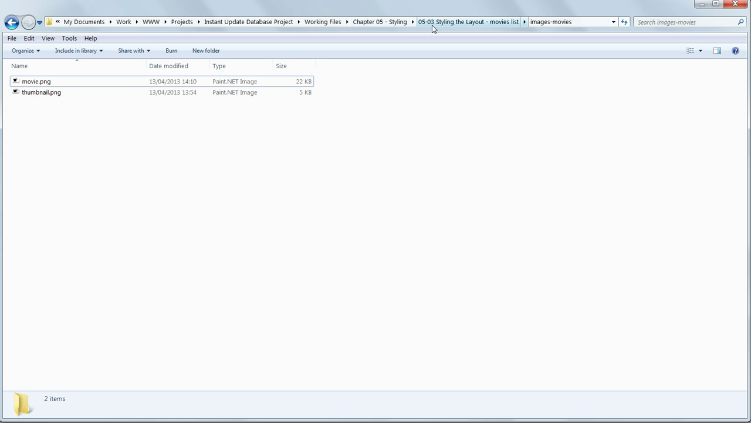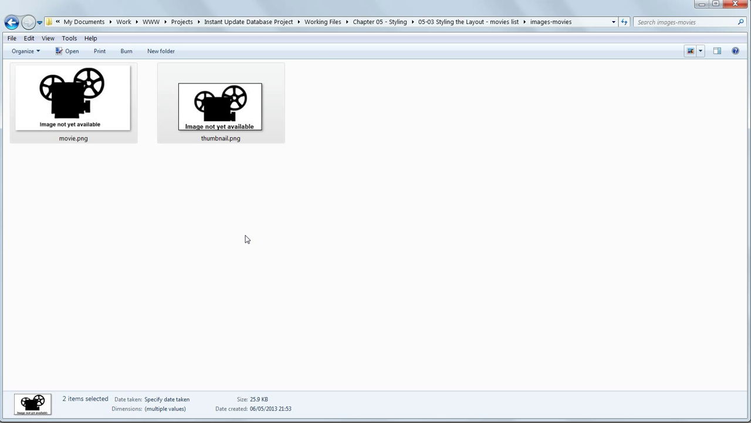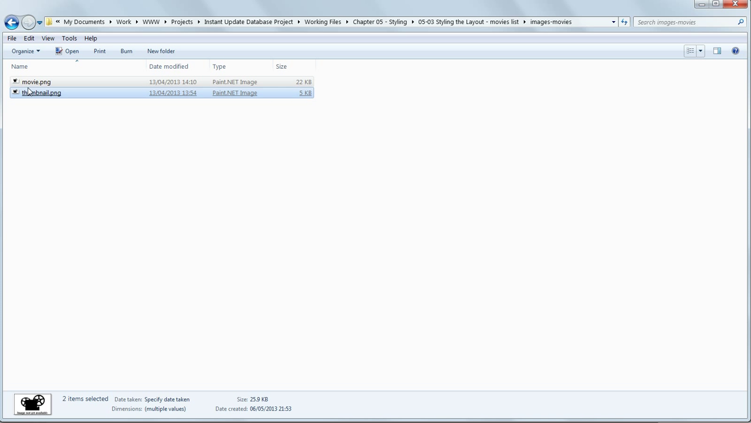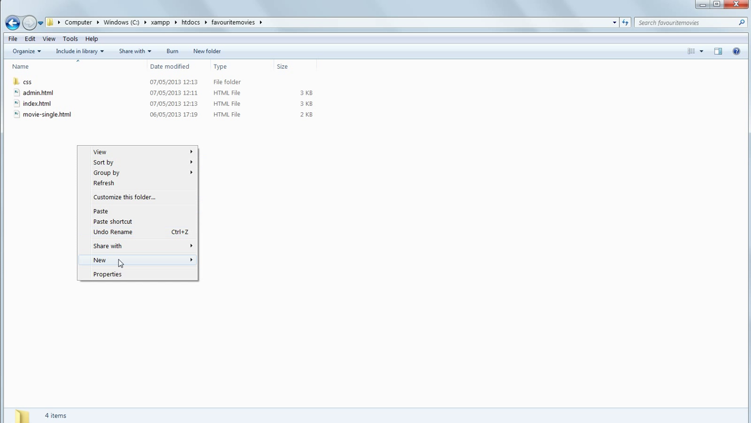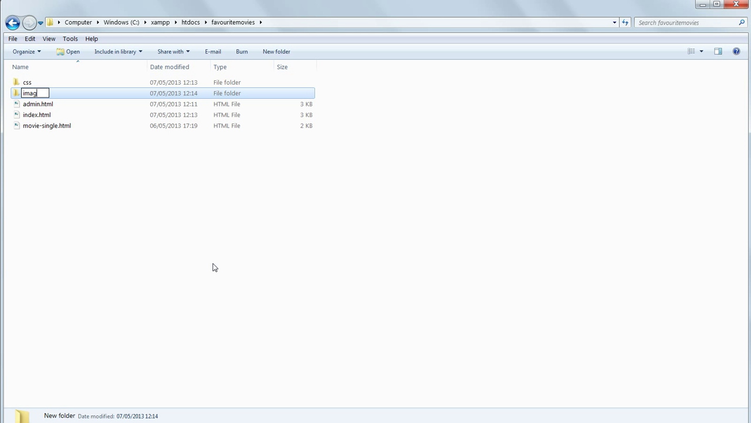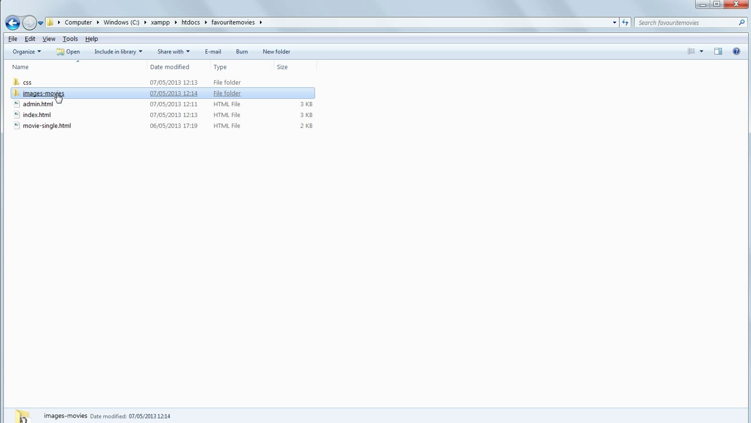Also now, go to the working files, Chapter 5, and find the two images in there. These are images that we can use as placeholders if we don't have an actual movie image available. Select both of these and copy. And go back to htdocs, favorite movies, and make a new folder called images-movies. Go into that and paste those two images in there. Make sure that you name that folder correctly, images dash, not underscore, movies.